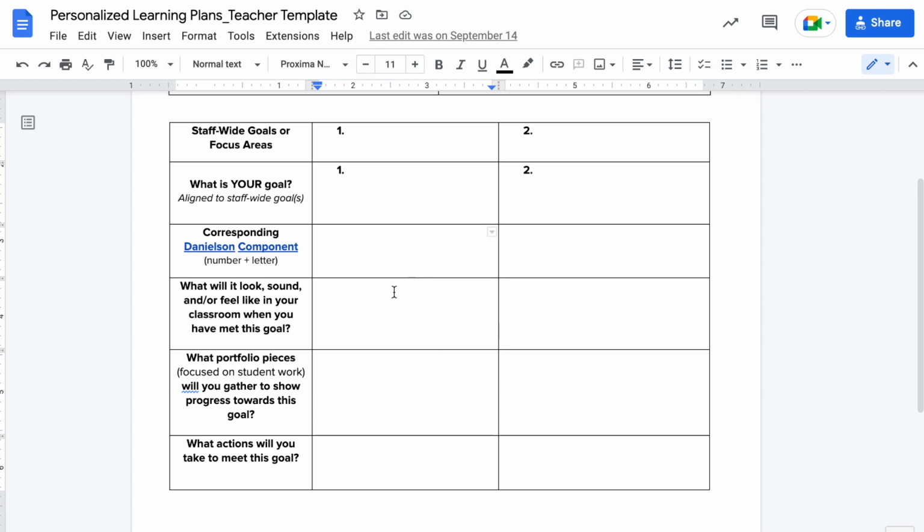Then I want you to invite teachers to say, what will it look, sound, and or feel like in the class when you've met that goal? So when I come in to observe you, what am I going to see? What are students going to report feeling? What am I going to feel myself? What are the things I'm going to hear?